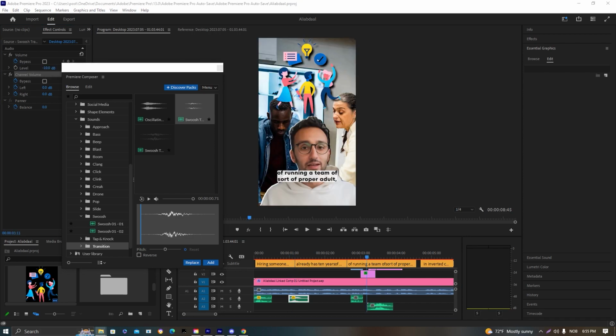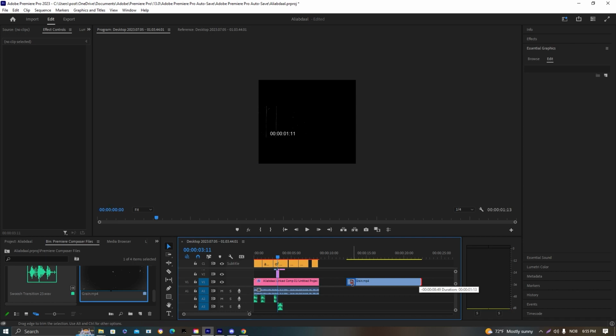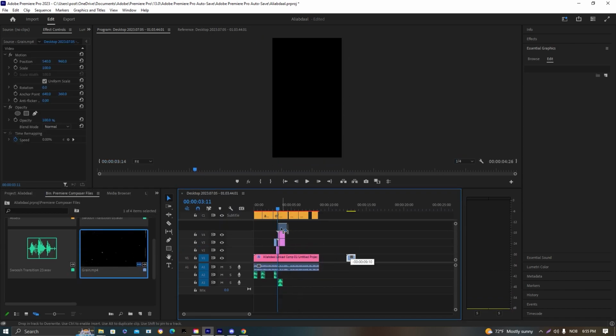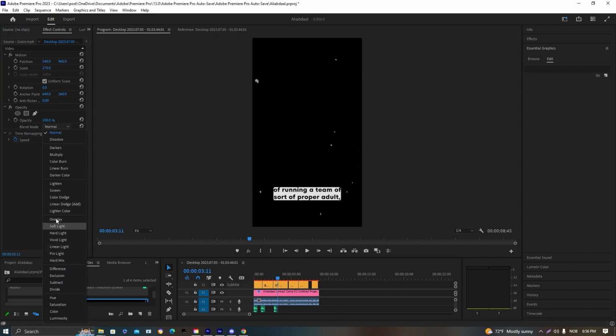I also wanted to add some texture. I used a grain effect from YouTube. I then paste the grain in the timeline and then nest them together. I do this so I have a long enough footage to cover the parts I want. Make sure to select screen so you can see through the black.